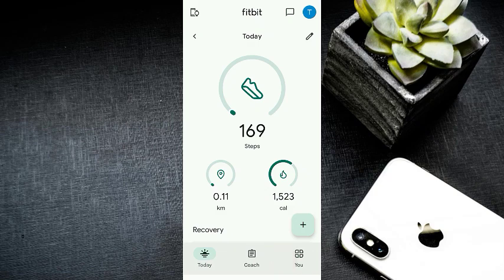Now, if your Fitbit device is listed in your phone's paired Bluetooth devices, try forgetting or unpairing it from your phone's Bluetooth settings, so you can repair it through the Fitbit app later. You can also decide to restart your Fitbit device.